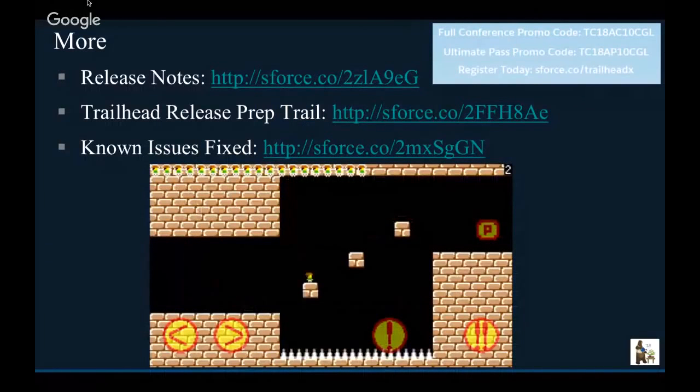Here, the Trailhead release prep is there. And then a listing of all the known issues that are fixed. And there's the full and ultimate.